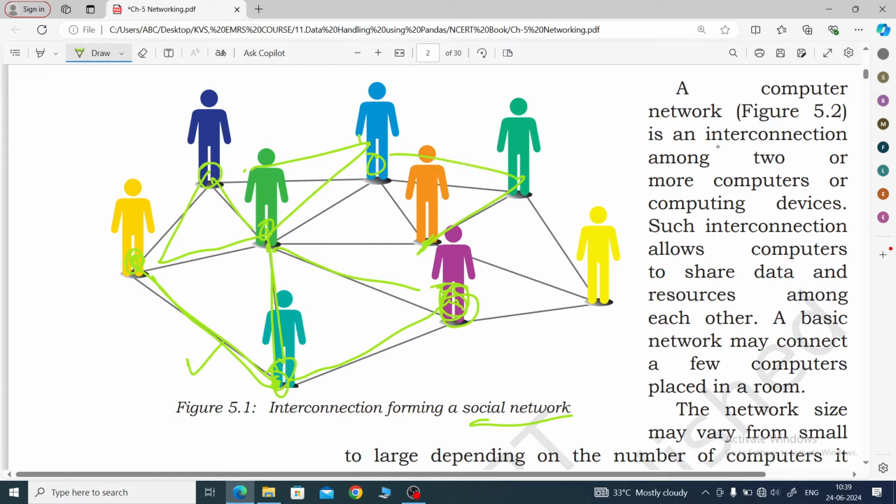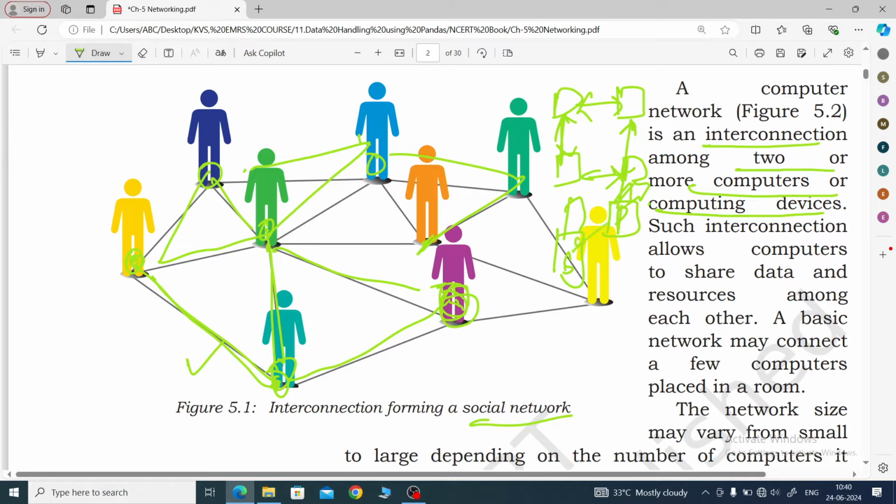So what is a computer network? It is an interconnection among 2 or more computers or computing devices. When 2 or more than 2 systems are connected, or computing devices, meaning printer, scanner, this is called resources also, or any other computing device, and they are connected with each other and with resources also, this is called a computer network.